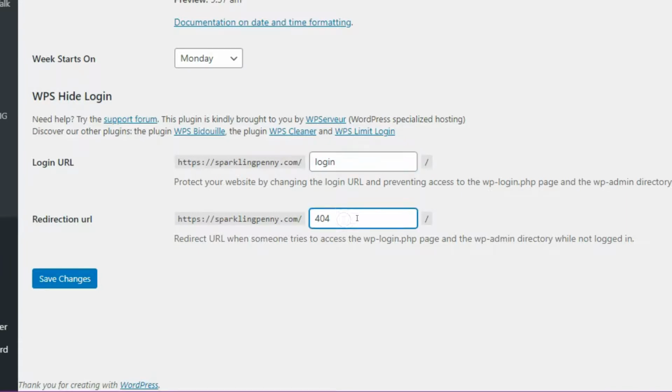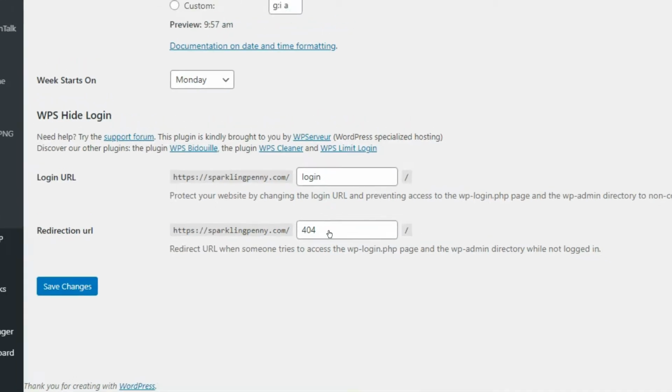And underneath we've got the redirection URL, and this is the page that the user will get sent to if they try to log in using the standard URL, which would be wp-login.php or wp-admin. Now these pages don't need to physically exist on WordPress. It's a virtual URL instead. So there's nothing more that you need to do to set up.